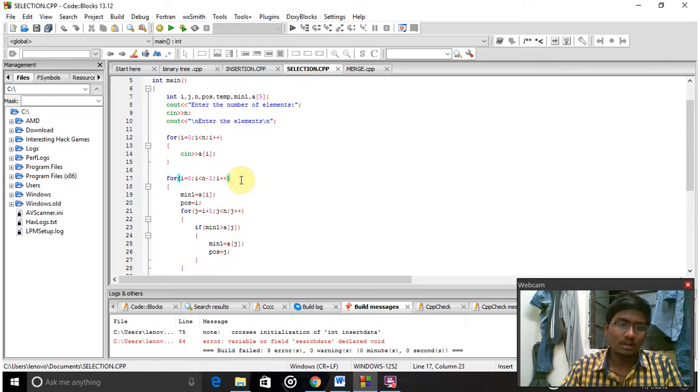Once that is completed, second and third will be compared. If third is smaller, third will be replaced into the second position, and then first and second will be compared now. If the second position is larger, then it will be replaced with the first position. So the number of comparisons in this selection sort is very high.